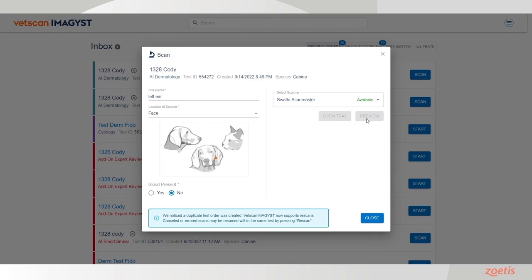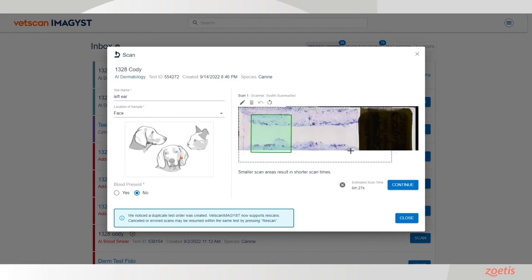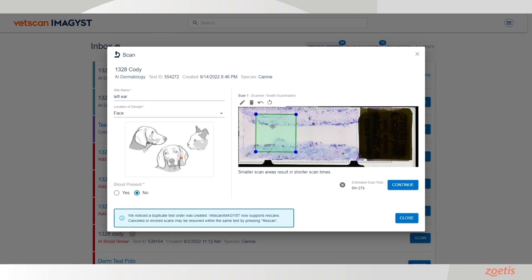Click on the Preview button. In a few moments, a preview of the slide appears with a suggested scan area. Review the suggested scan area and estimated time to scan. If the suggested scan area needs adjustment, you can use the Scan Area Mask tools to make any necessary changes. If you change the scan area mask, remember to review the estimated scan time. When you are ready, click the Continue button.